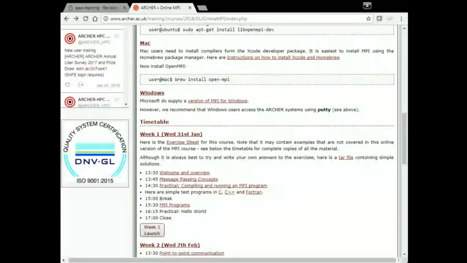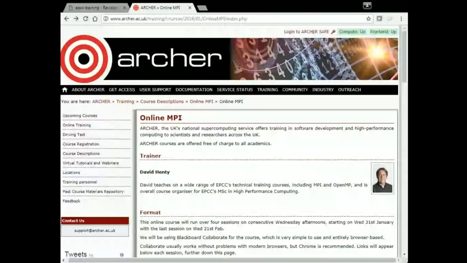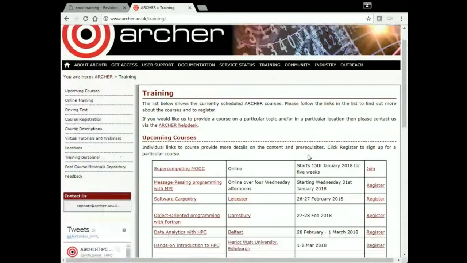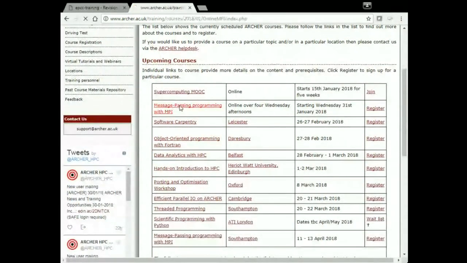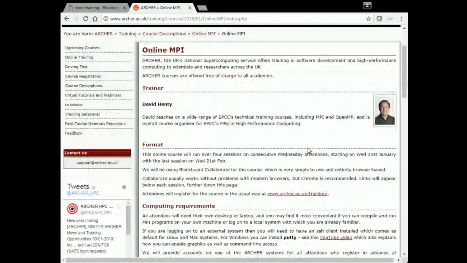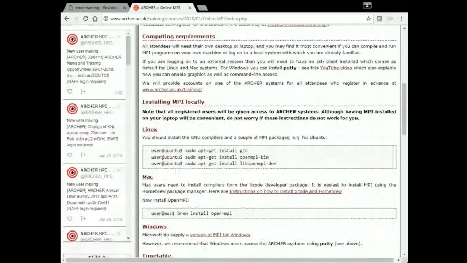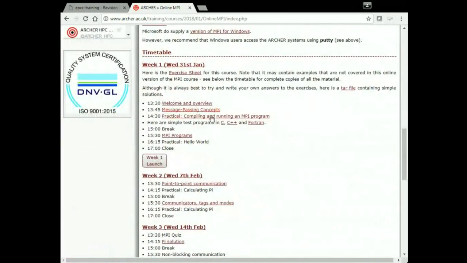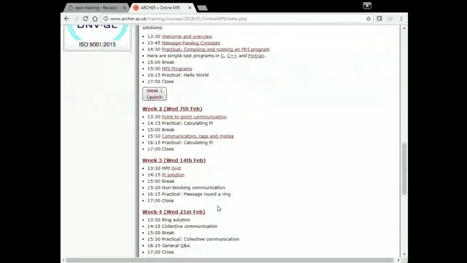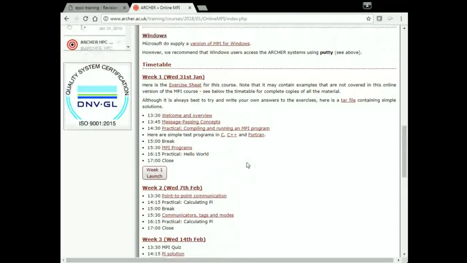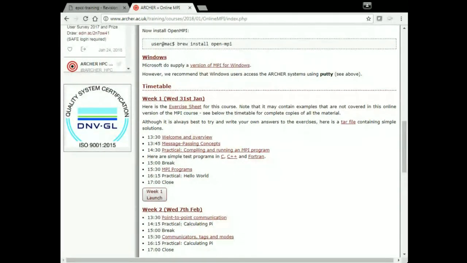So this is the home page for the course, which hopefully you've seen. If you go to training and upcoming courses, and click on message passing programming with MPI, you'll come to this page. The main point I want to make here is that the timetable is here, and I've linked the material PDFs from the timetable. I've done the first 2 weeks, and I'll put the other weeks up shortly. I'll cover this during the course, but the exercises are available here. It's a PDF which you can download. I've given you the exercises for the entire course.